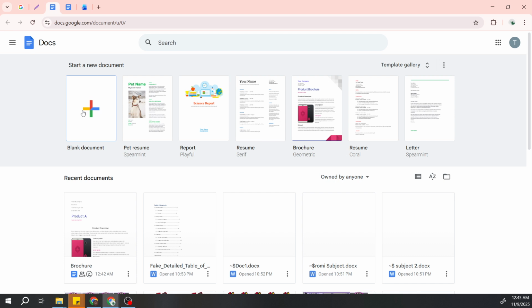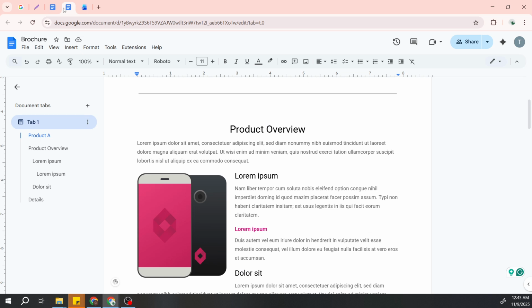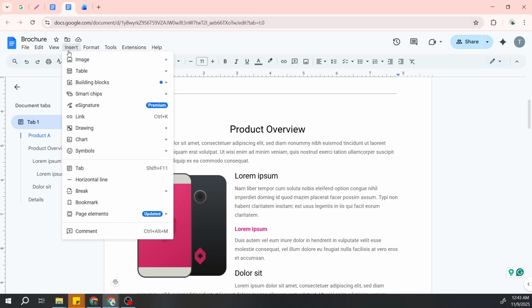Once you have your document open, look at the top menu bar and click on the Insert option. This will reveal a drop-down menu. From here, hover over the Image option. You'll notice that you have several choices for adding an image into your document.